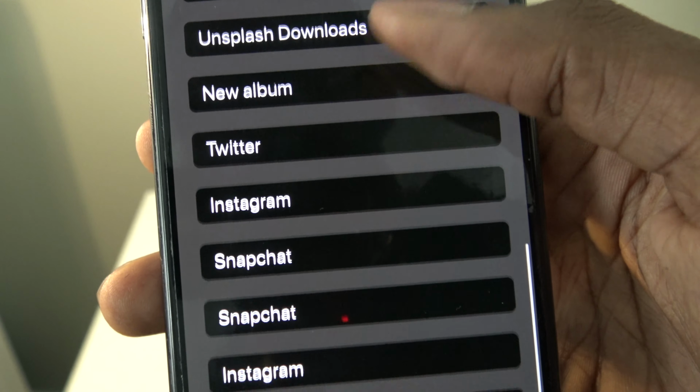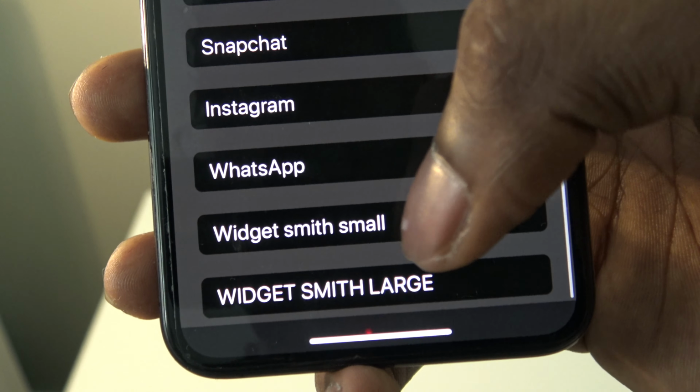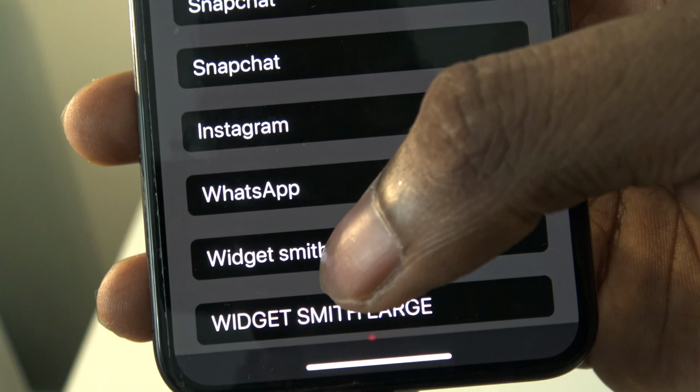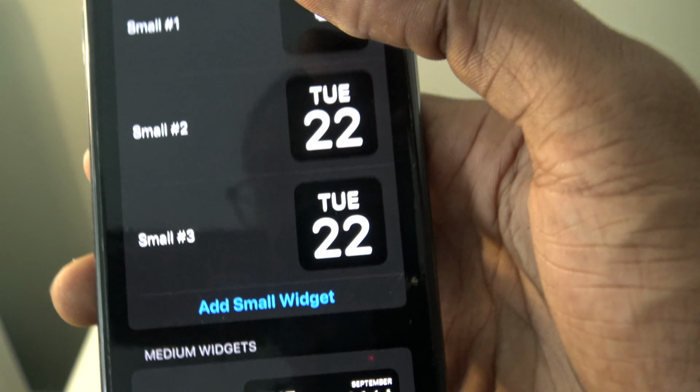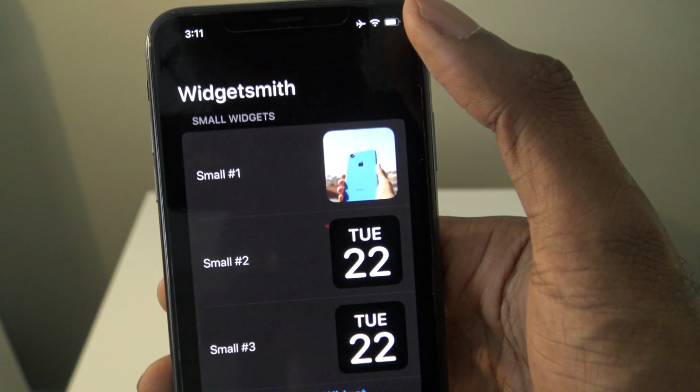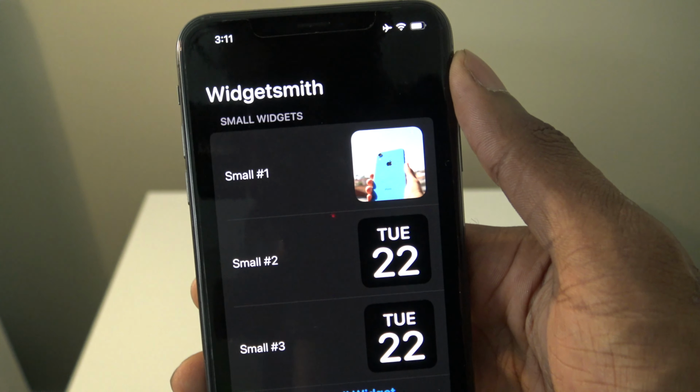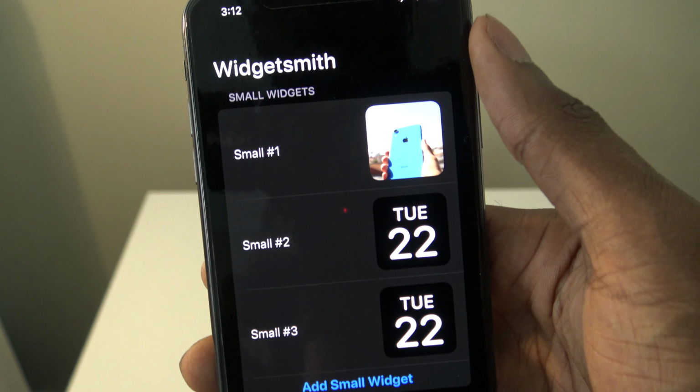So the one that I just made was the WidgetSmith Small. So that's the one I want to select. And then that will be the selected album. So that will be the default widget for WidgetSmith as a small number 1. Now it's just that simple.